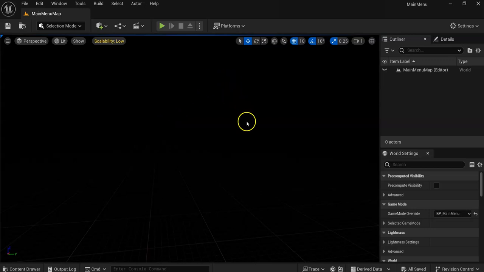So that is us creating a main menu for our game and creating a new level, how to introduce that, and how to go back and forth with switching to our new level.